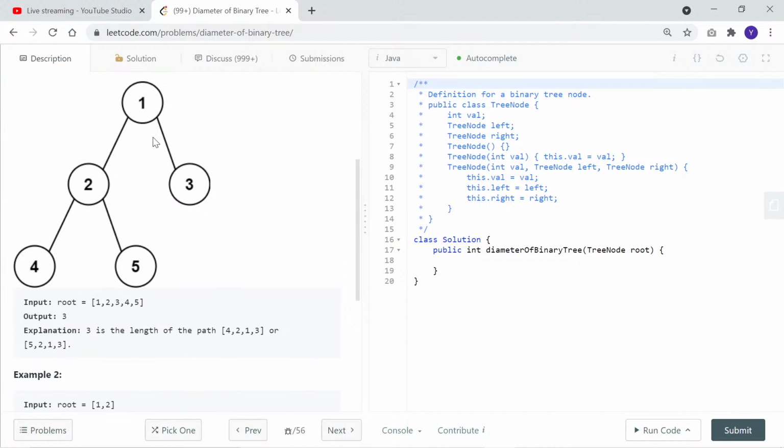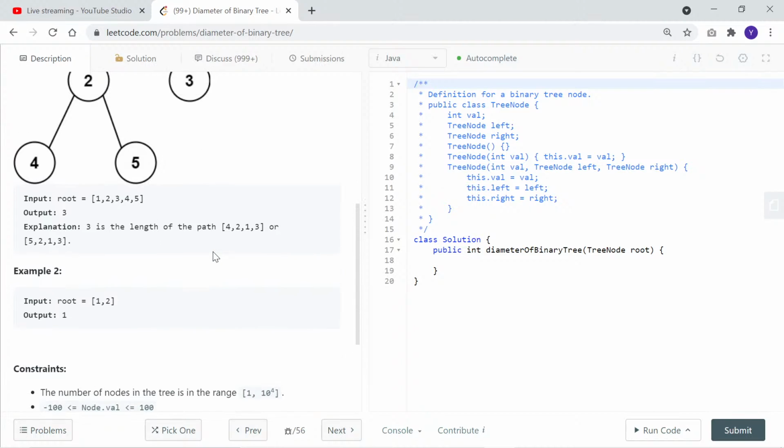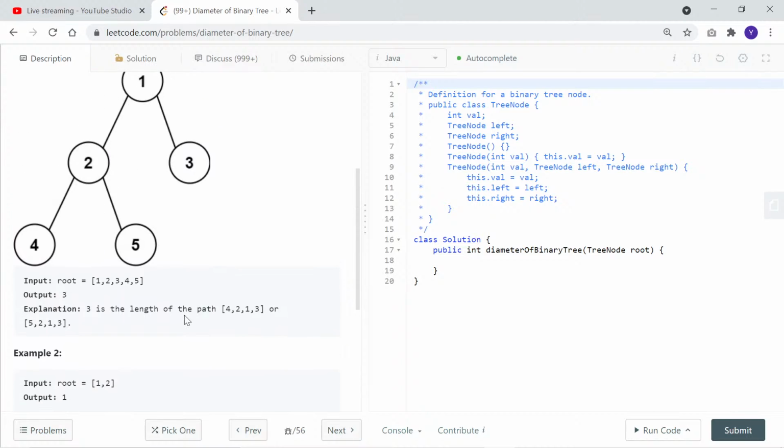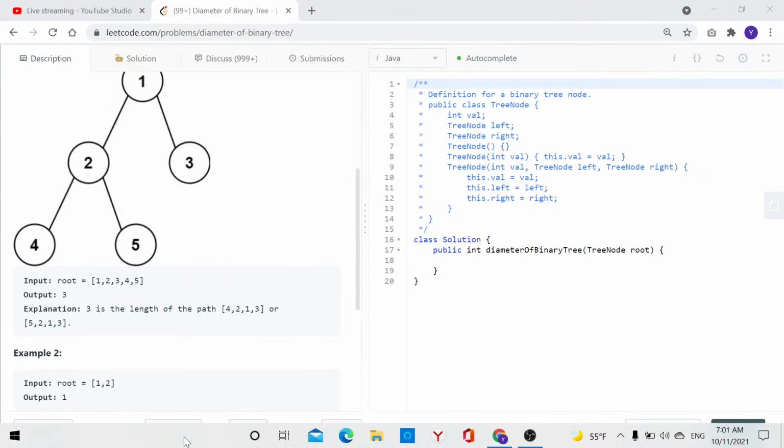So for the first example, the answer is 3. The diameter is from 4 to 2, then to 1, to 3. The second example, the diameter is 1. There are only 2 nodes.